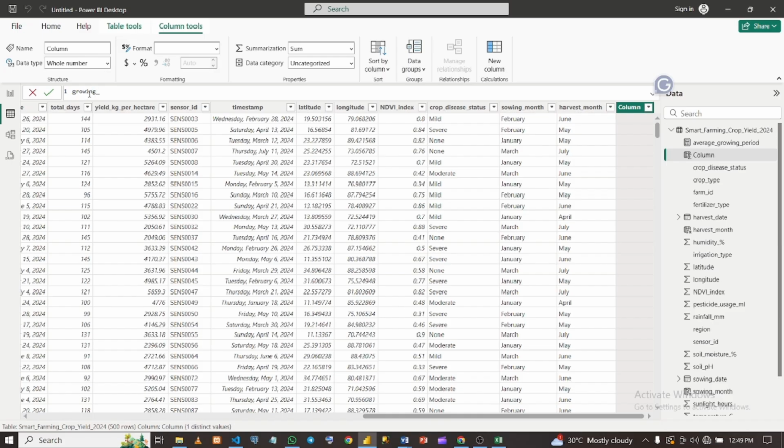So what do we want to do in growing period? We want to check if it is a long, short, or medium growing period based on the total days per farm. If the total days is less than or equal to 60, it's going to be a short growing period. If the total days is less than or equal to 120, it's a medium growing period. Anything more than 120 is going to be a long growing period. So let's see how that looks.